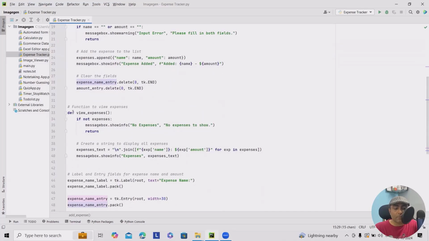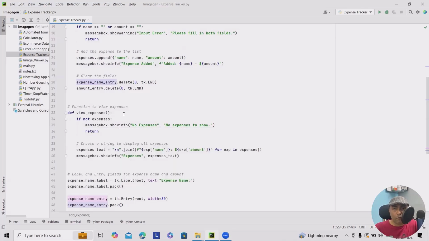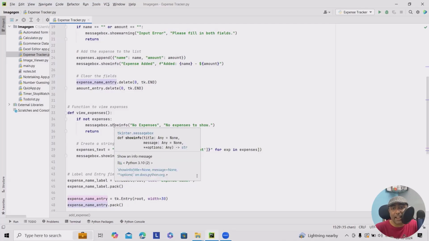After that, here we'll create a function which holds the label for view expenses. If no expenses exist, I will get an error like no data available. So we created labels.